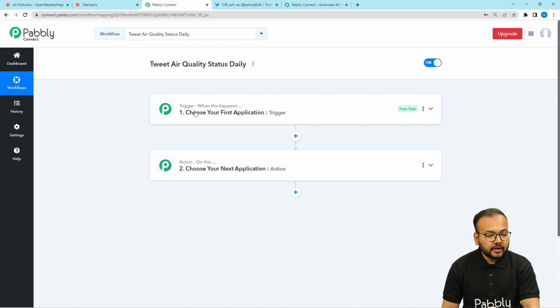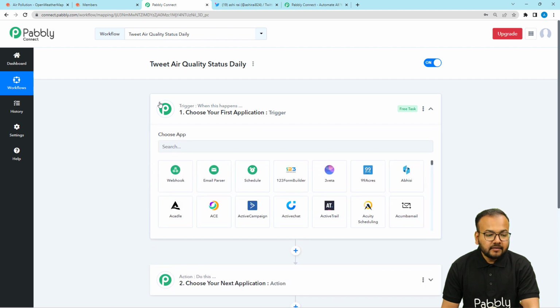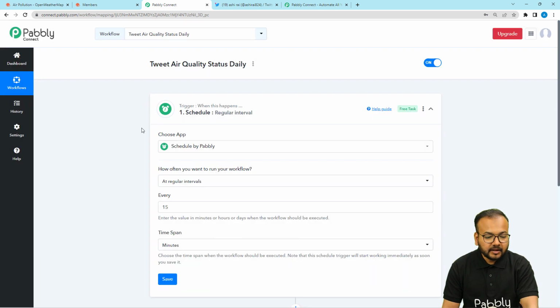Okay. So here guys, in our use case, we want to tweet the air quality status on a daily basis. For this to happen, guys, we are going to use a feature of Pabbly Connect which is called scheduler. So with the help of scheduler, you can schedule the running of your workflows. So select scheduler here.